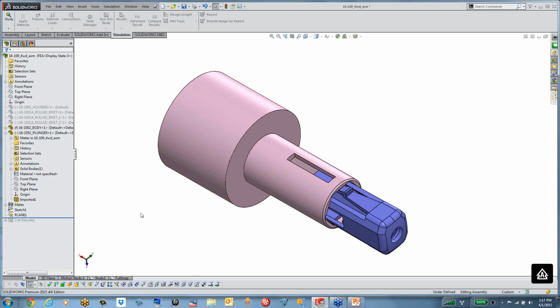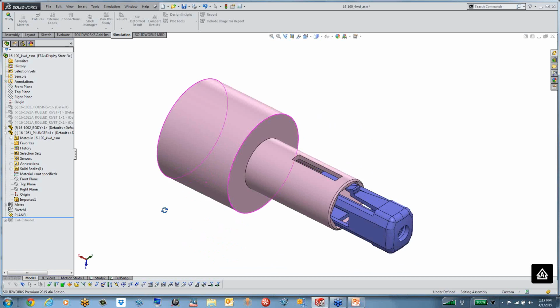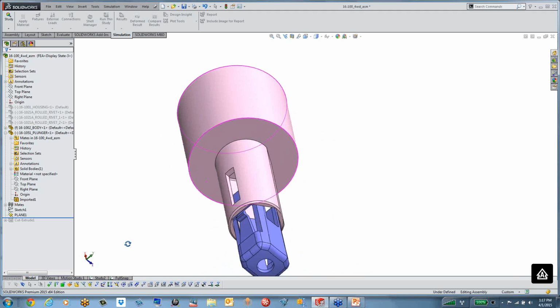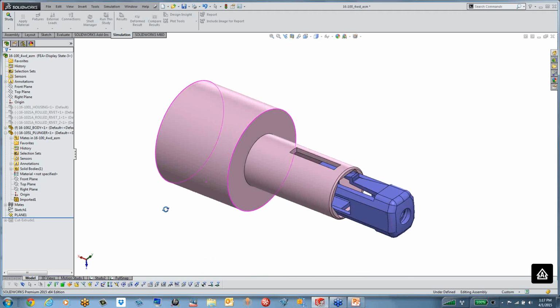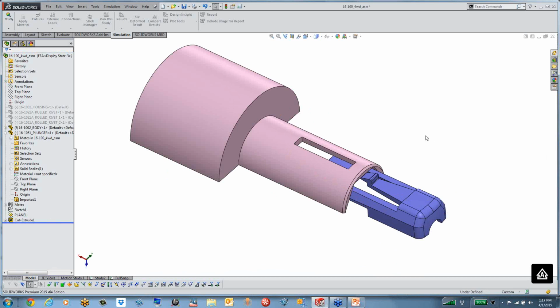But before I dive into setting up a simulation study, one of the things I always recommend to my users is to take advantage of any kind of symmetry you can. For example, in this case, if I rotate the model, you can see that if I take half the model, it is perfectly symmetric on the other side. So I have two areas where the snap-on action is going to take place, and this gives me the ability to simply take half the model for analysis purposes.